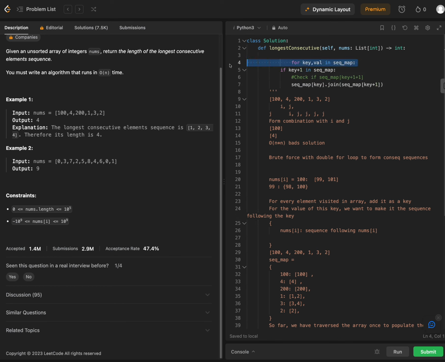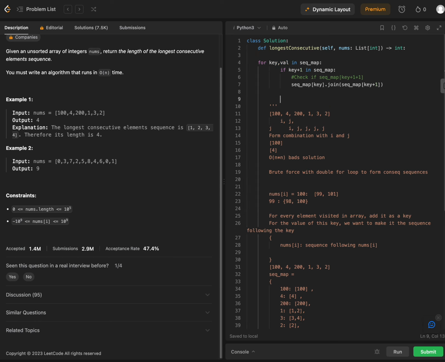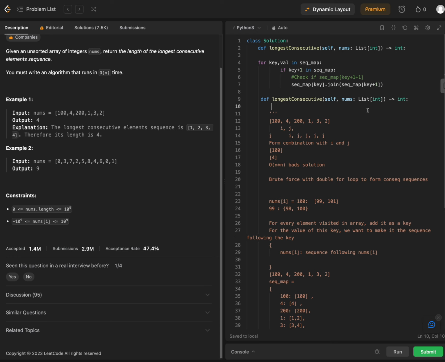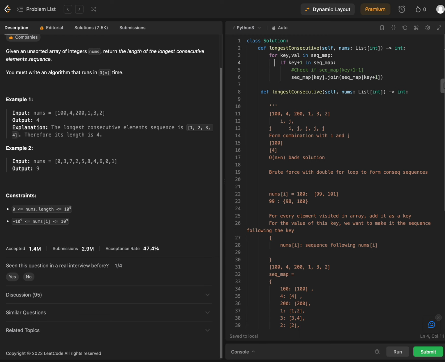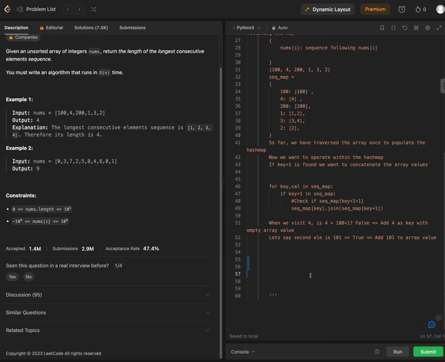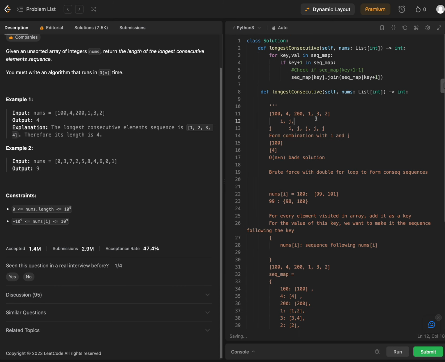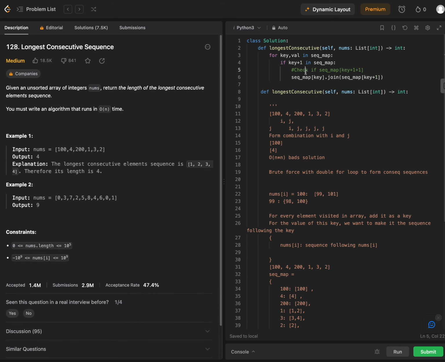Okay, so let's just start with this. Okay, and we have a solution, and then we have this. Let's just enter this. Okay, we have this. Now we want to determine the longer subsequence. Can we call this directly for key plus 1 in sequence map?